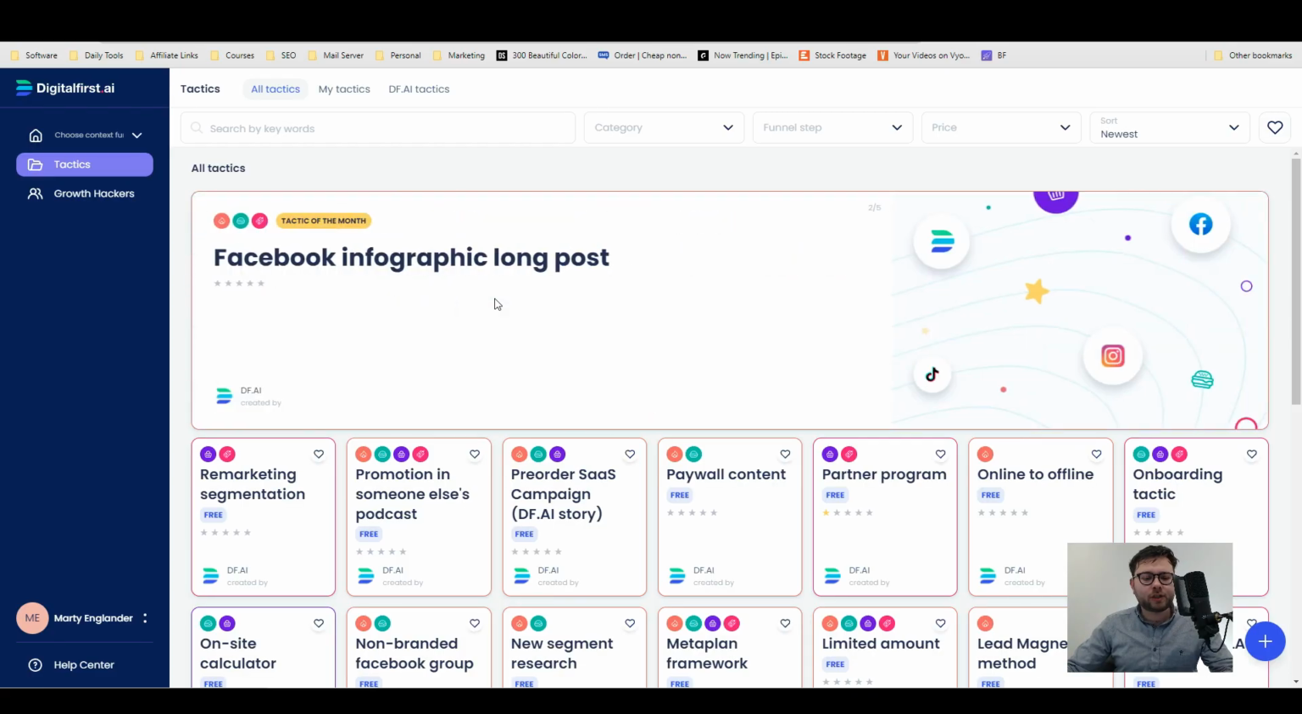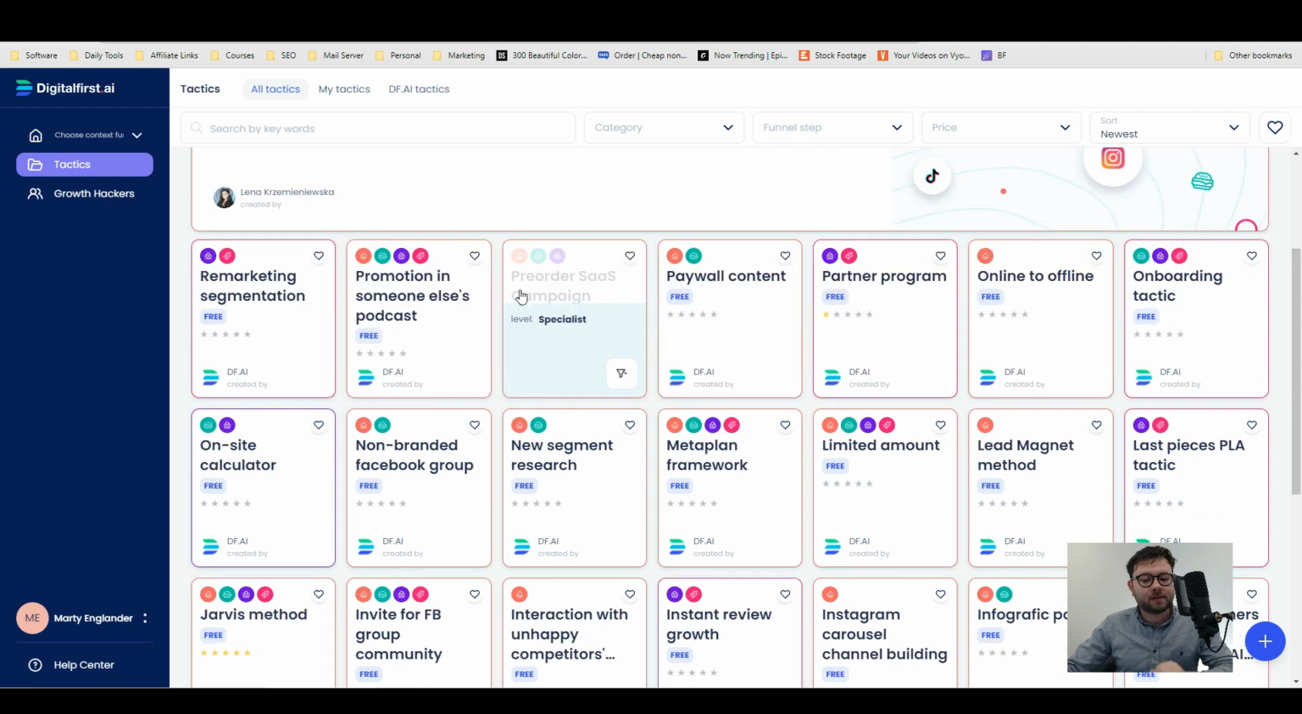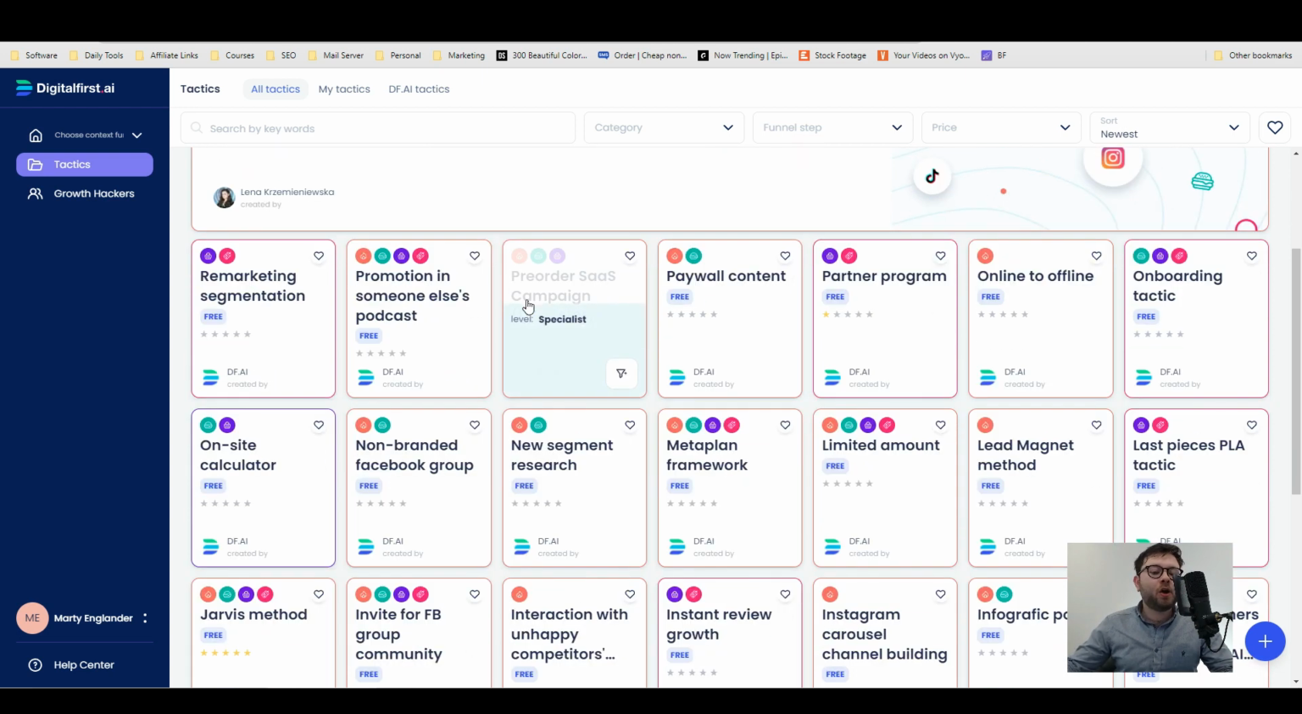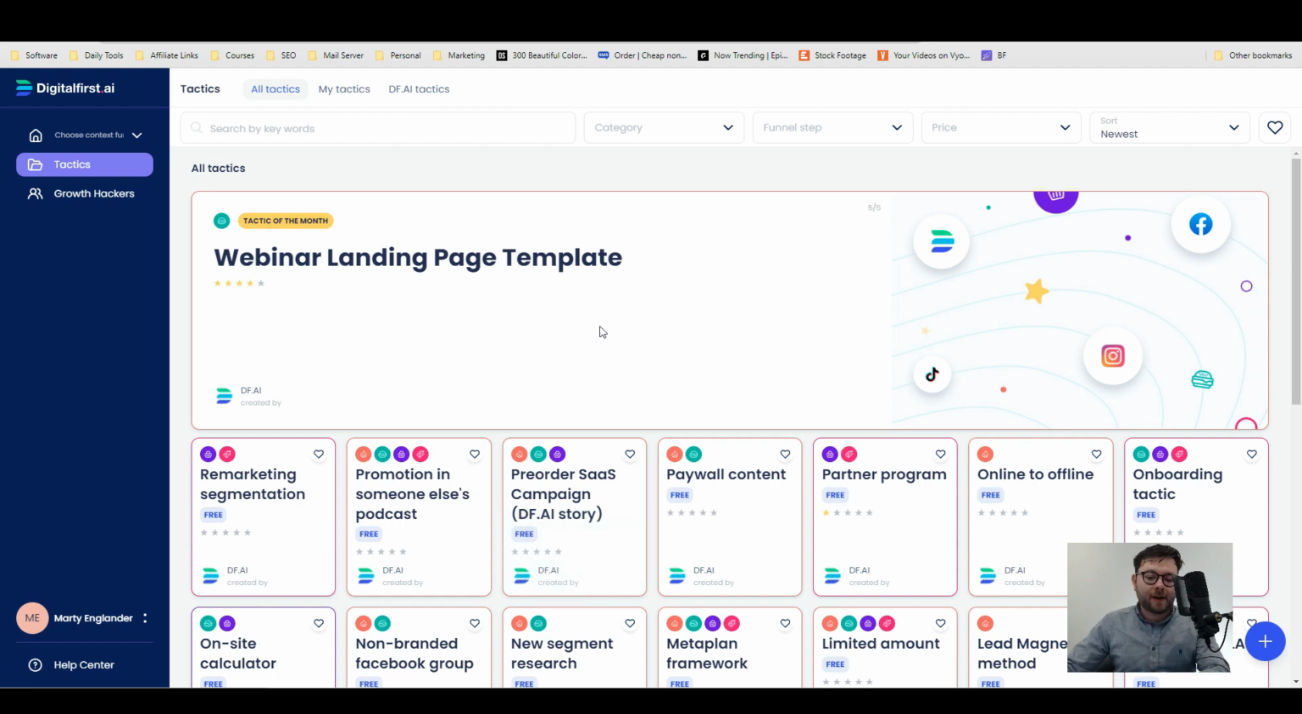Your first impressions of the dashboard for Digital First can be a little overwhelming. I'm not going to lie, when I was thrown into the all tactics section, I was just a bit overwhelmed and I didn't really know where to start because of how prominent everything was. But as I started navigating around the app, I quickly realized that actually it's not that difficult.